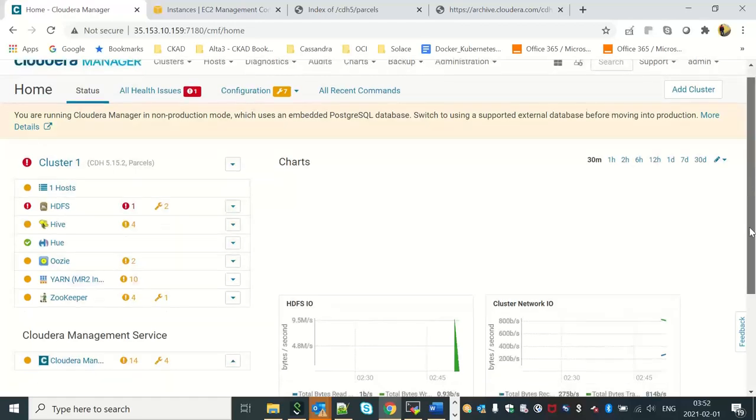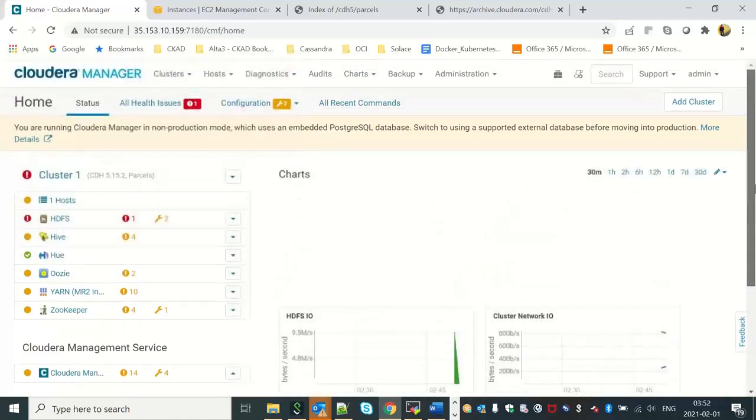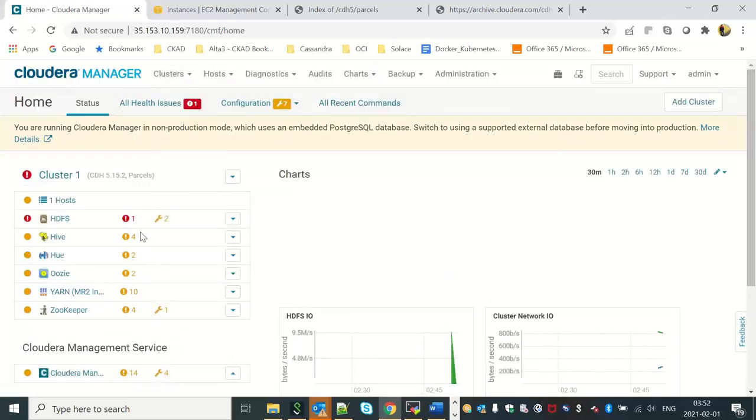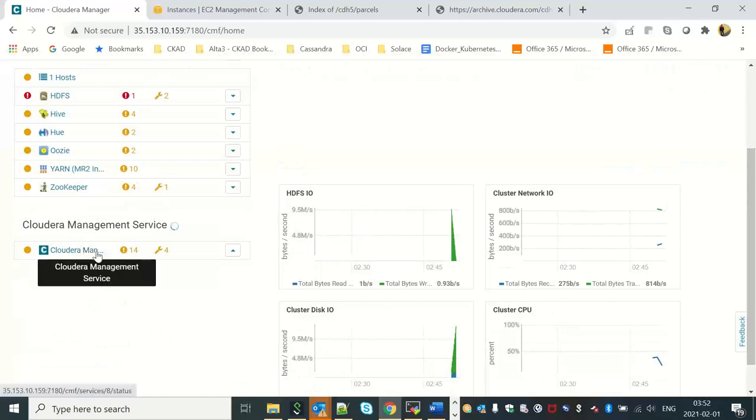So basically, this is how your cluster would look once you have your services installed. Your services will appear on the left hand side. So these are all Hadoop services. What do you see? HDFS, Hive, Hue, Oozie, Yarn, and Zookeeper. On the bottom, this is the Cloudera Management Service, which is keeping track of all these graphs, their information, and all these health issues that you see about each service. All of this is being monitored by the Cloudera Management Service.